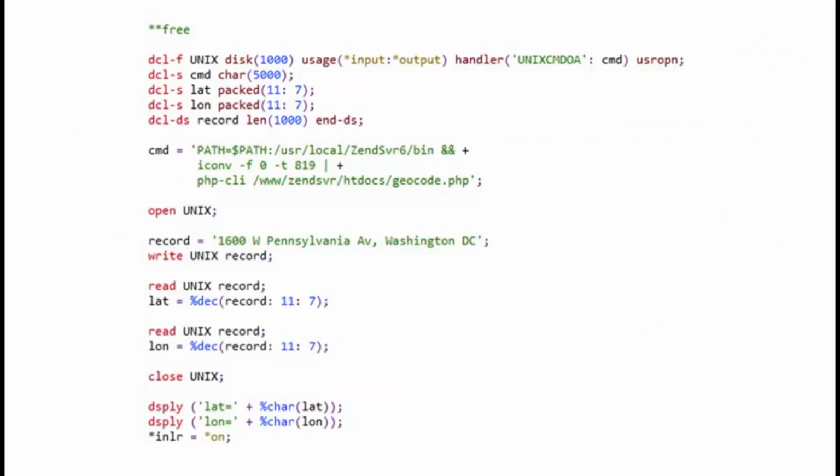As an example of what that looks like, the project page for Unix Command has a simple little PHP geocoding example, right? It's a little PHP example where you can feed it an address and it will come back with the geocode, the latitude and longitude coordinates for that address. You can actually deploy that little PHP program on your system and try this out if you'd like to.